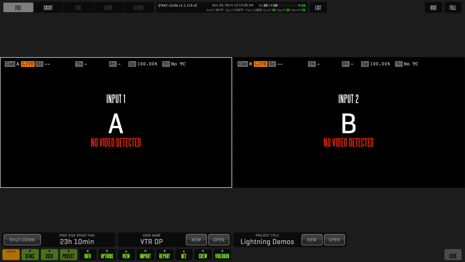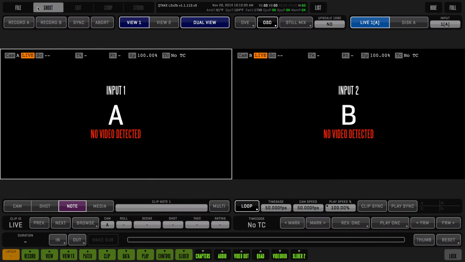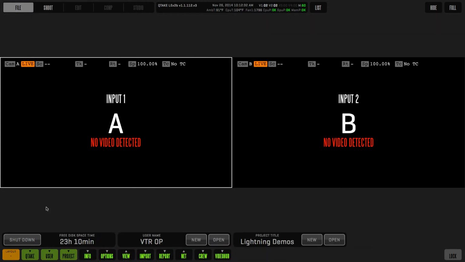There are 2 rooms in Qtake Lite. There's the file room and the shoot room. I'm going to start in the file room. This is where we set up our project.